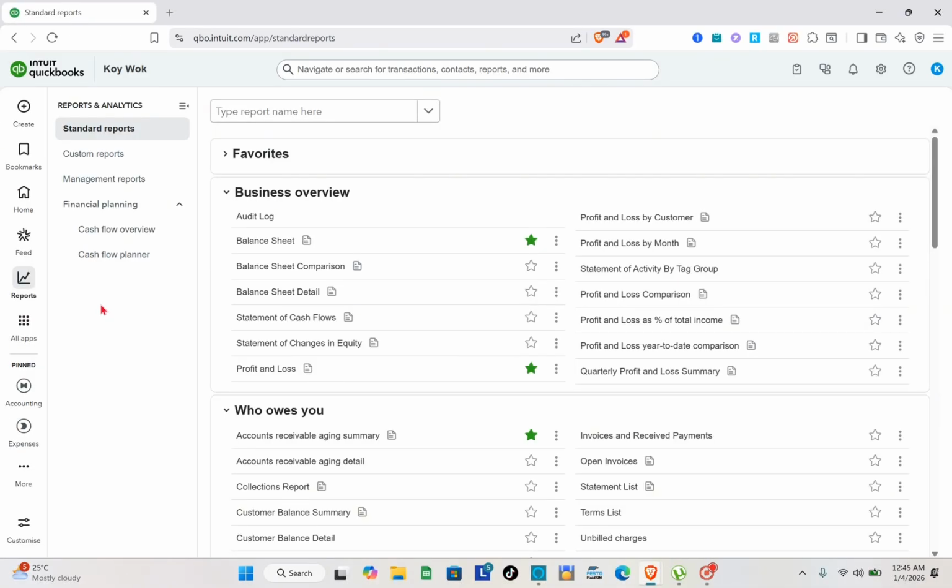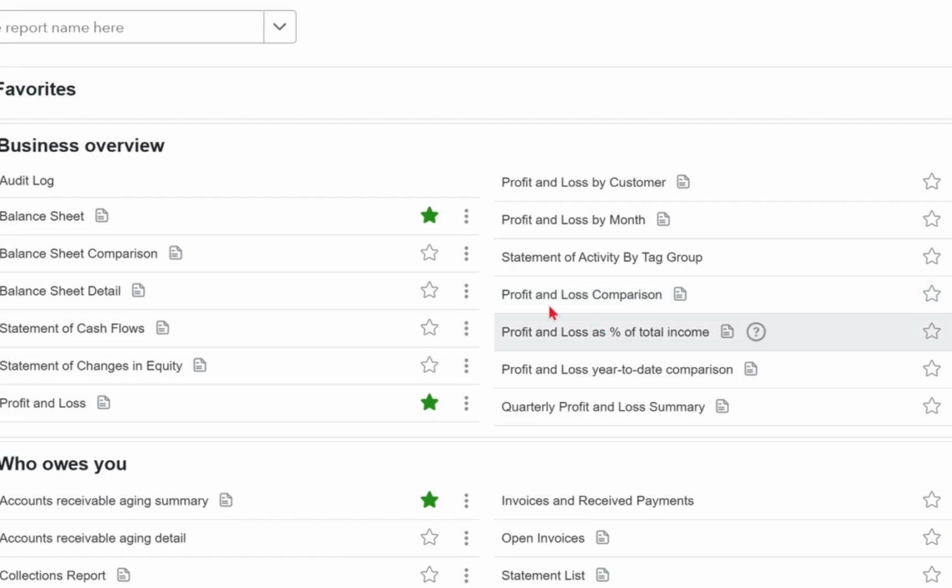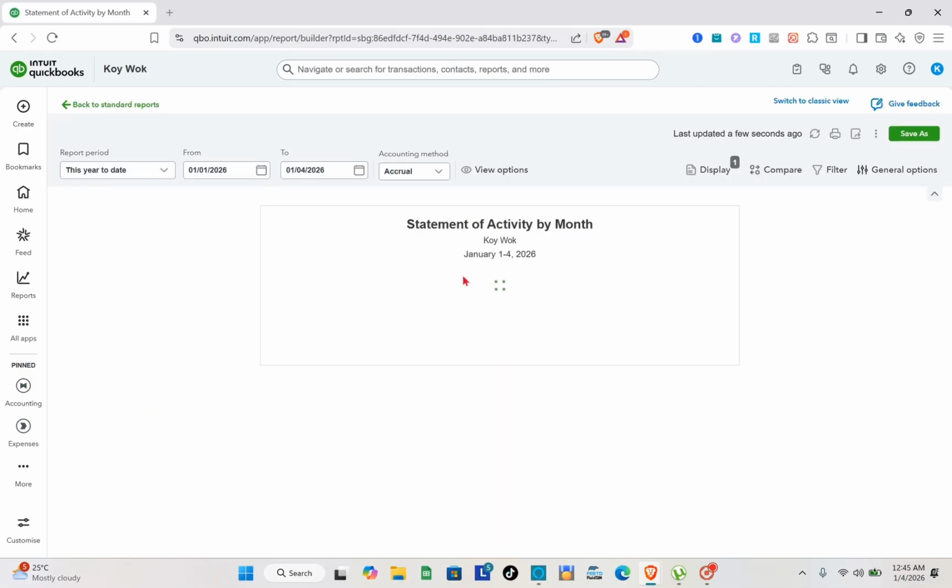You should always double check your work, never guess categories, and ask the client if you are unsure. For example, we have the profit and loss. Just tap on it.